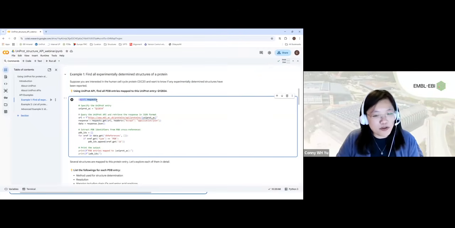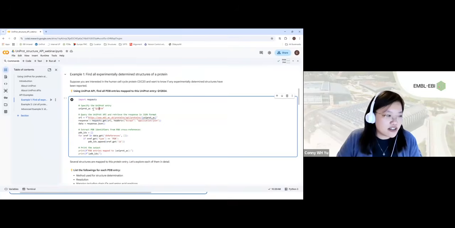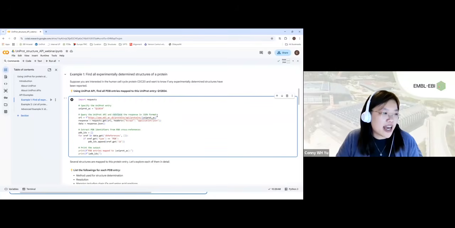At the start, we import the packages that we need to use, in this case, requests. We'll specify the UniProt accession, again, Q12834. We'll write the script to query that UniProt accession at the UniProt API and retrieve the response in JSON format. There are also other formats available. And getting that result, we will extract the PDB identifiers from the PDB cross-reference. So we specify we are interested in the PDB, and then we'll print out the outputs.